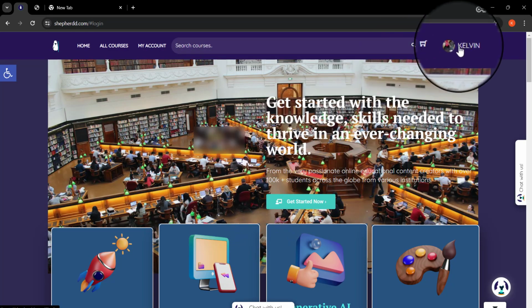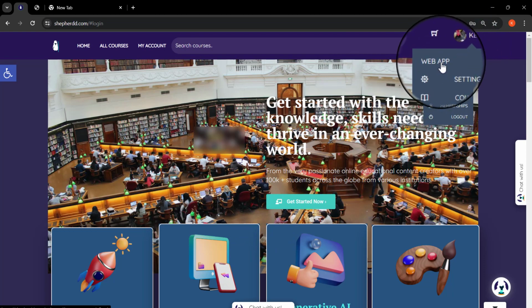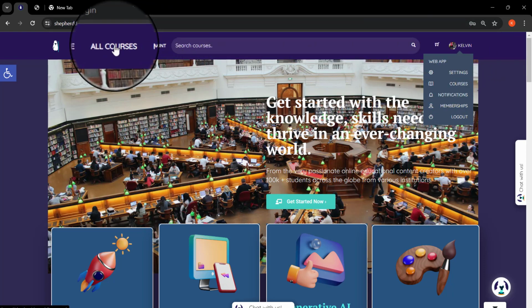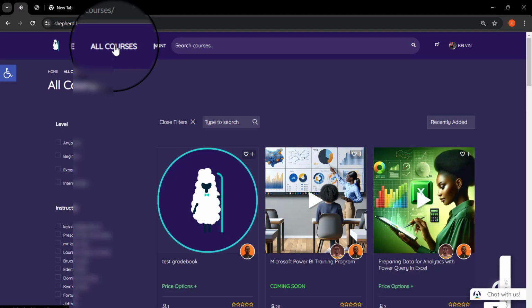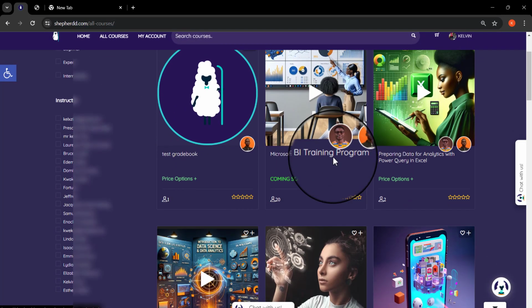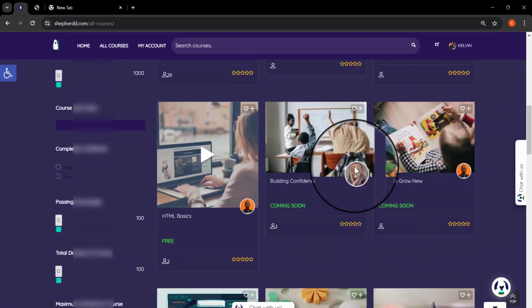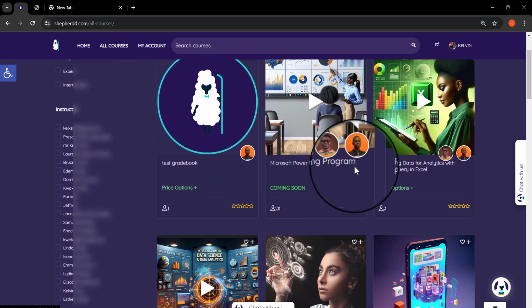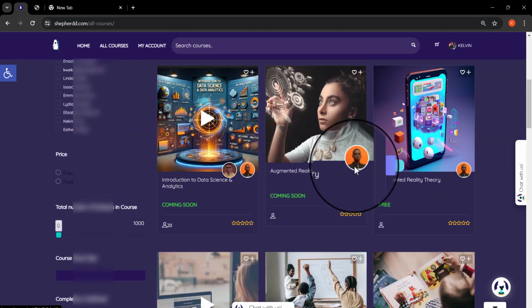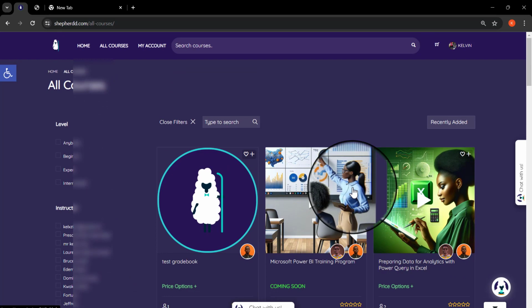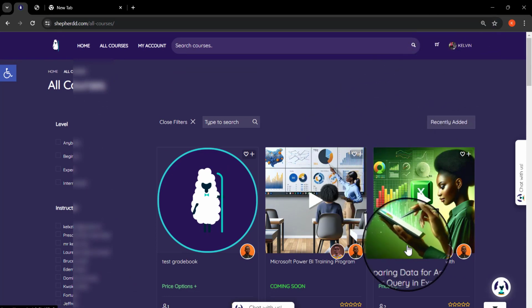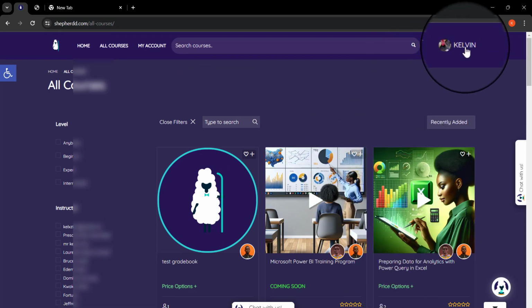Okay, so once you've signed in, you can see my profile is here, and then I can click on web app to launch the web app, or we can go to all courses. So once we go to all courses, you can select the course that you want, whether it's paid or free. Okay, I already have a course selected, so all I have to do is click on any of the courses, and it should launch the course.